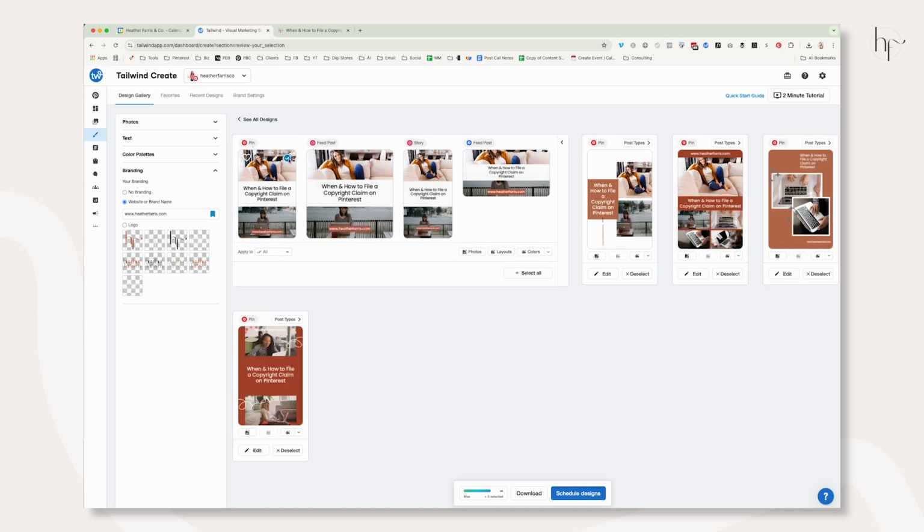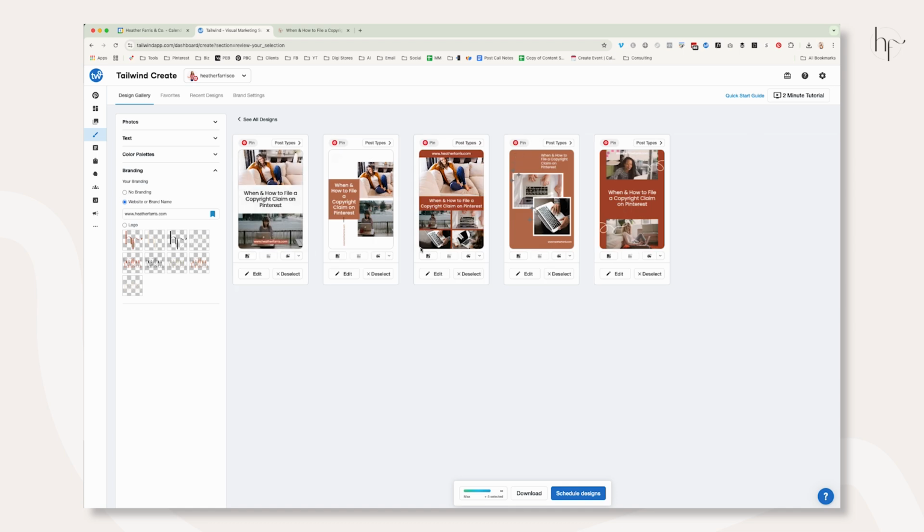If you hit post types, it will tell you all the different post types that you can select right away. So you could actually make a post for all platforms, for all variations, so like stories and feed posts, right here inside of post types. So if you were to open that up and select them, it will then add those to your queue.